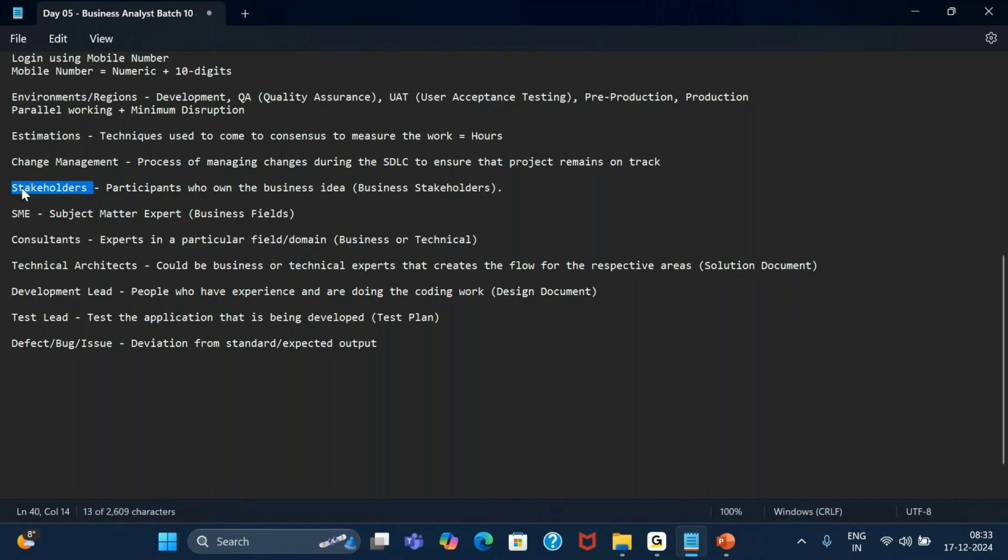Stakeholders could also be referred to, in other terms, as people who have the business idea. Again, for now you can refer to them as business stakeholders. Business stakeholders is one such category under stakeholders. Like I said, in our upcoming classes we will discuss stakeholders in detail.